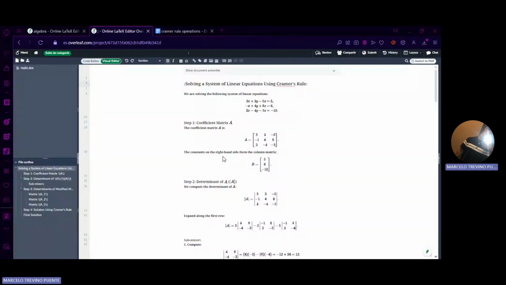Hello, this is team number 2 explaining how to solve a system of equations using Cramer's rule or Cramer's method. First, we have to pick a system of equations that has the same number of variables as the number of equations. For example, we have a system of equations that has 3 variables and 3 equations as well.